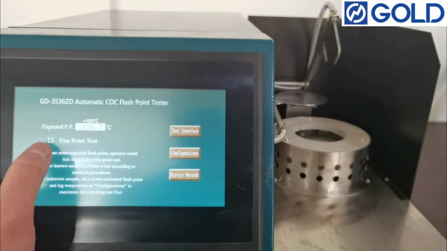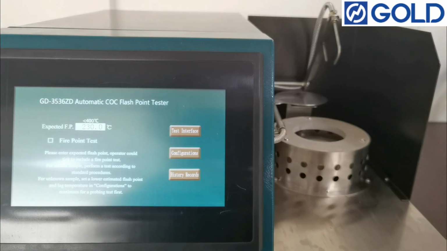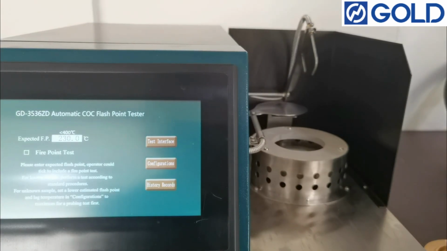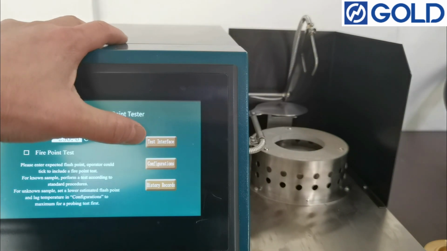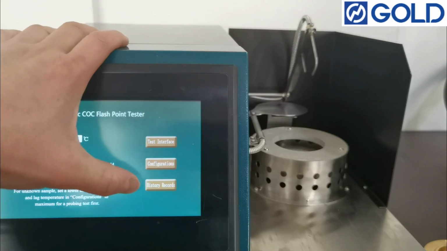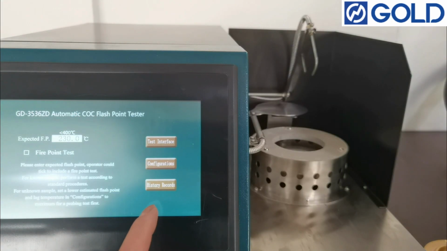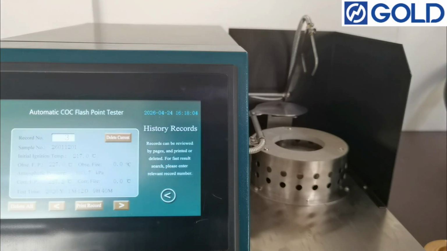If you need to do flash point and fire point together, you need to tick the box. Otherwise, untick the box. On the right hand side of the screen, there are 3 buttons, which are test interface, configurations, and history records. If you click on history records, you can view previous test results. The memory capacity is 256 test results. You can click on the arrow buttons to review the test results.